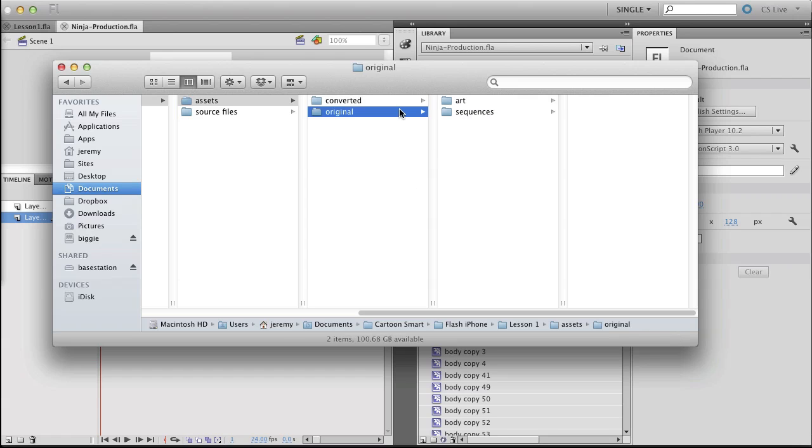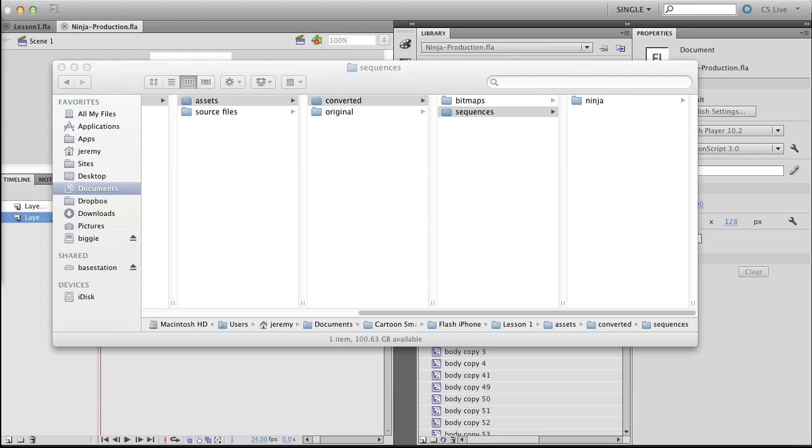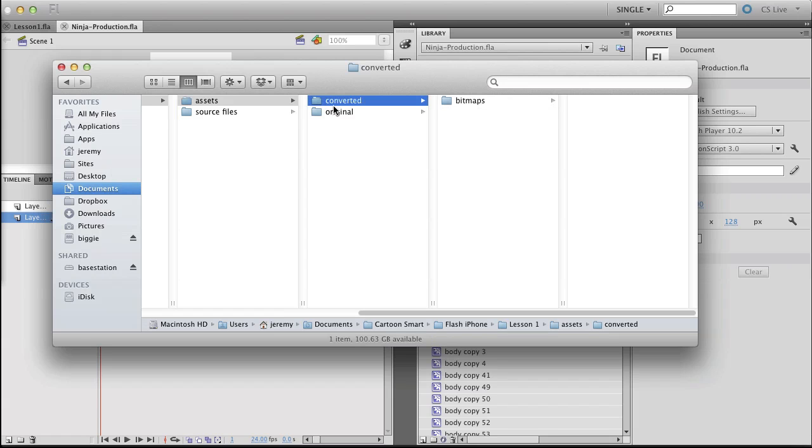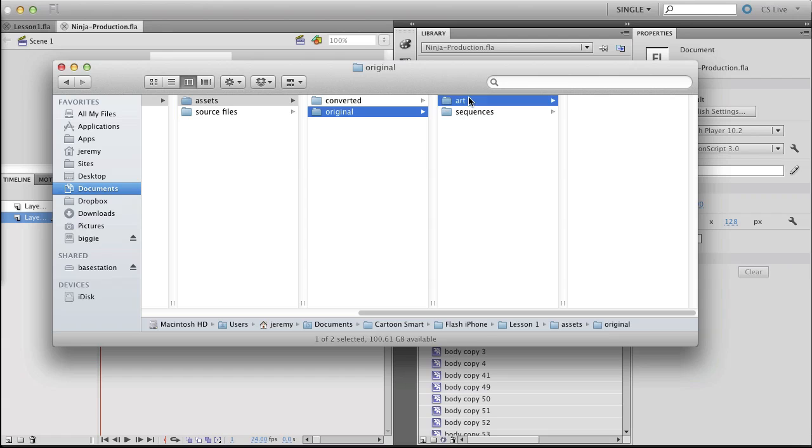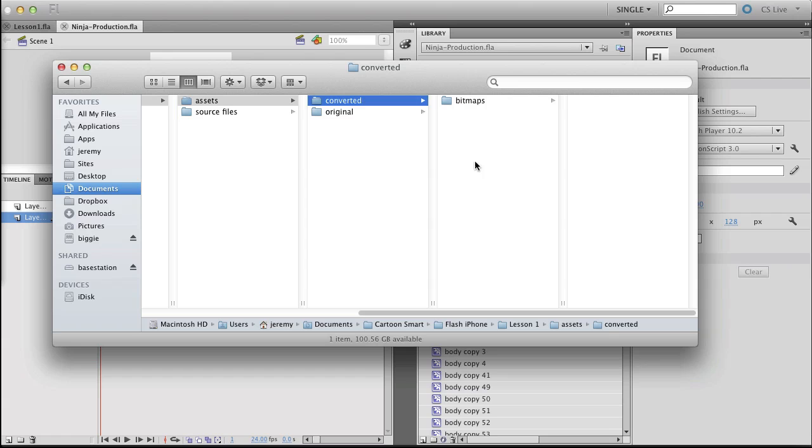Looks like original art. Maybe my naming is not so obvious, but we'll put it in the original, so it's what I had intended. So it'll be assets, the original, so this is the art that we just did, and the sequences that we make out of it. Once we run it through Texture Packer, we'll put it in converted. We'll also put sounds in here, so these will be the assets that will eventually make their way into the Flash file. Okay, so assets, original, sequences.